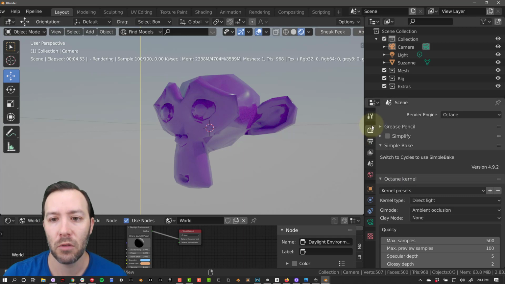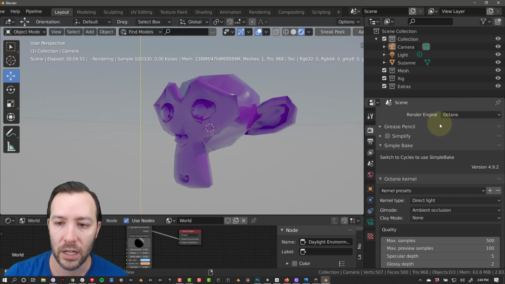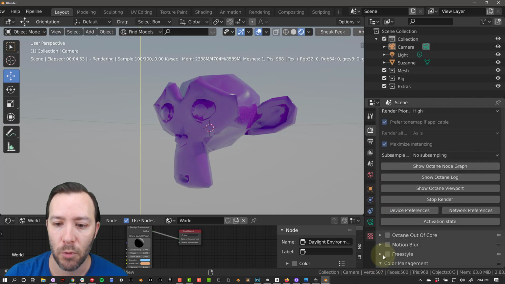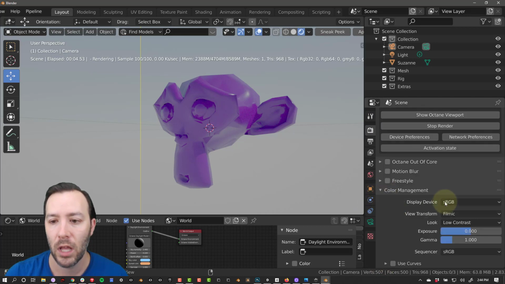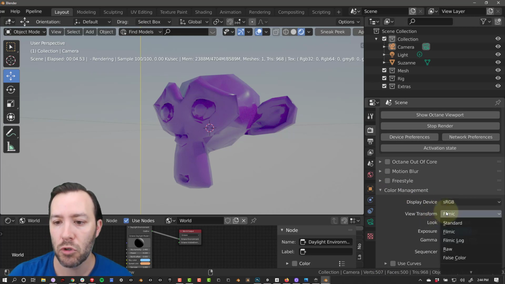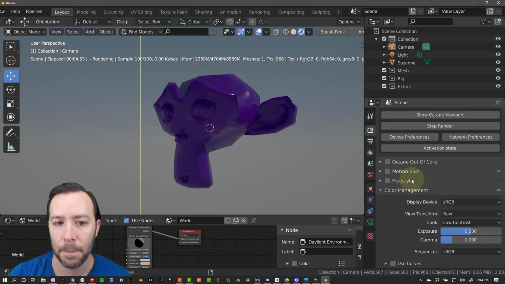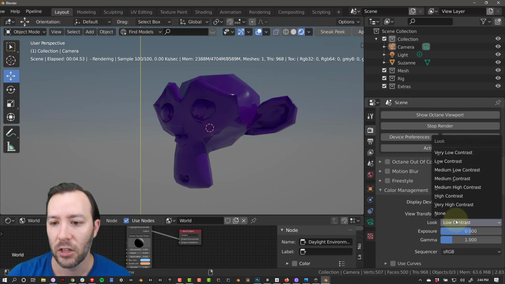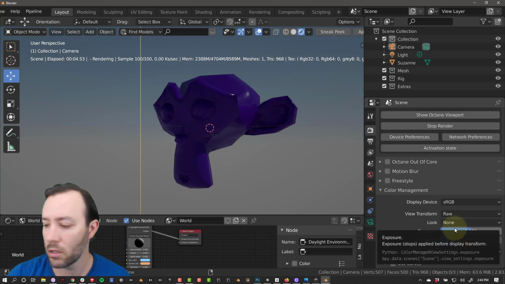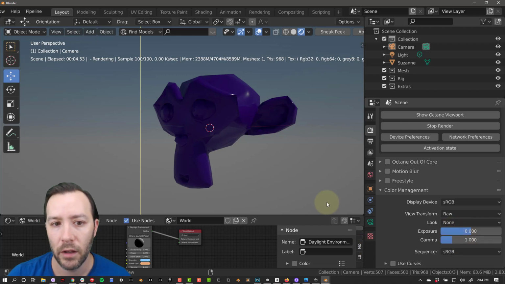First of all, go to the Render tab. Of course, you have to be in Octane. Scroll all the way to the bottom, and then under Color Management, which is most likely going to be closed, you use these settings. Display Device sRGB, View Transform Raw. You can already see we're getting closer. Look None, Exposure 0, and Gamma 1.